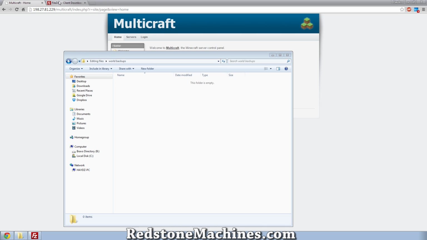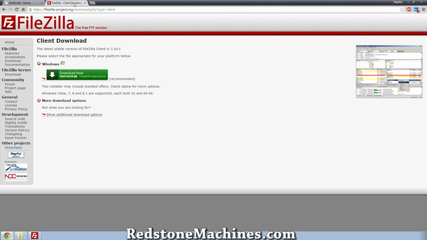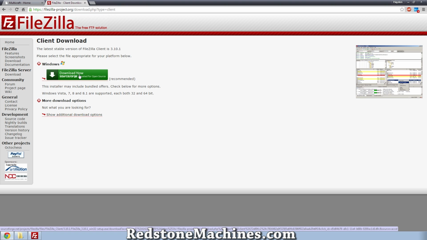As you can see on my screen here, I have filezilla-project.org/download, and I've got a download button here for Windows right there. It says recommended, supports basically everything under the sun, so you can go ahead and download it there. But if you're looking for a specific version, maybe Mac or something, you can Google that as well. I'm sure you'll find a download link.